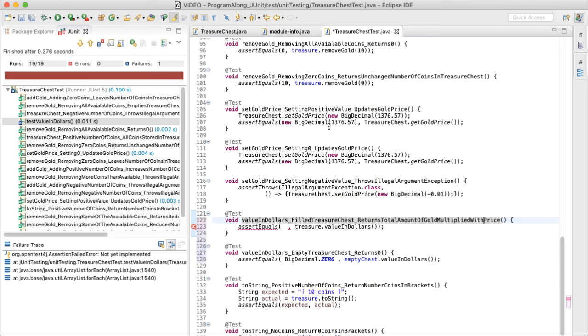Now here is something to compare it with. Notice I started 2 test methods for value in dollars. One was testing with an empty treasure chest. So when my treasure chest is empty, I expect that the total value is 0. However, the second treasure chest was not empty. I wanted to test with my treasure chest that includes 10 gold coins.